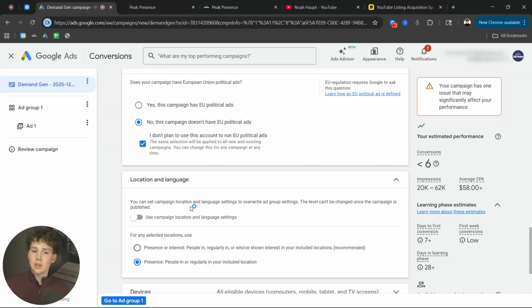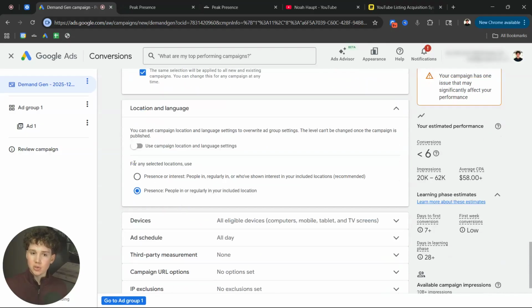Devices are one interesting thing as well to note. They just added this, but you can select either presence or interest, or presence. Presence or interest is people regularly in, or who've shown interest in your included locations. You do not want to do that, even though it says it's recommended. Because what that means is if you're in Miami and you're targeting homeowners looking for sellers, you're going to get people from like Minnesota who are just interested in Miami because maybe they just want to get out of the cold, and they're going to start seeing your ads, and you're getting leads from literally across the country. So you only want people who are in or regularly in your included locations. So you're going to make sure you have just presence on.